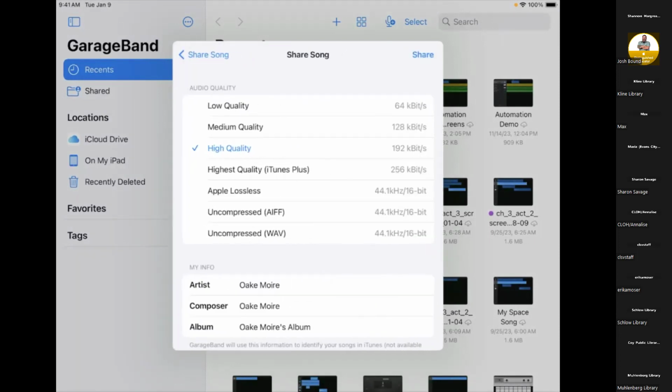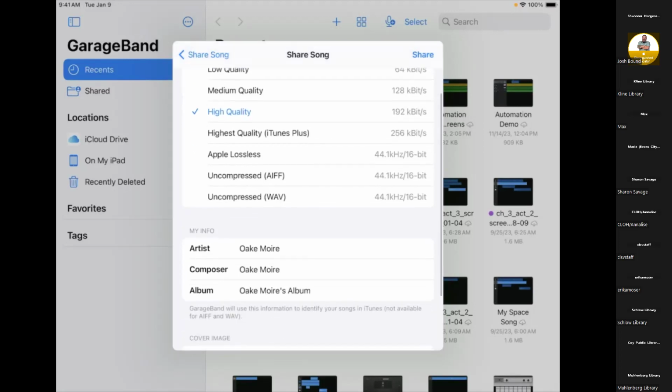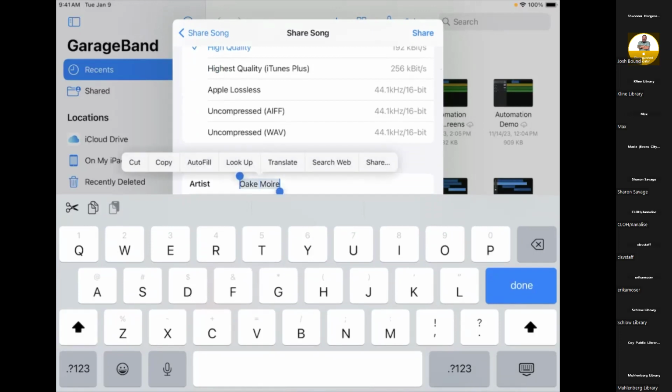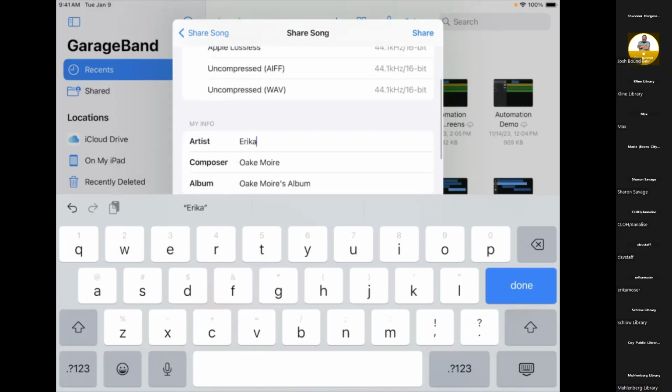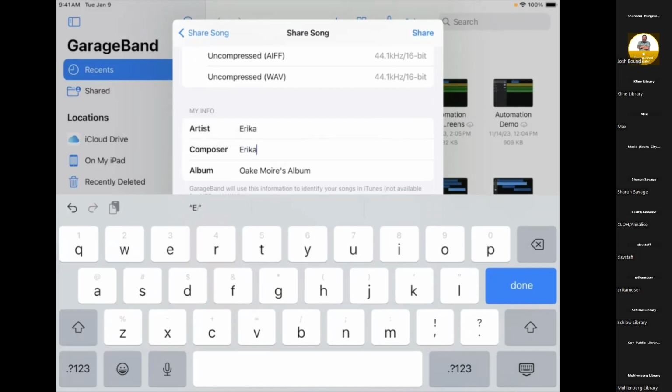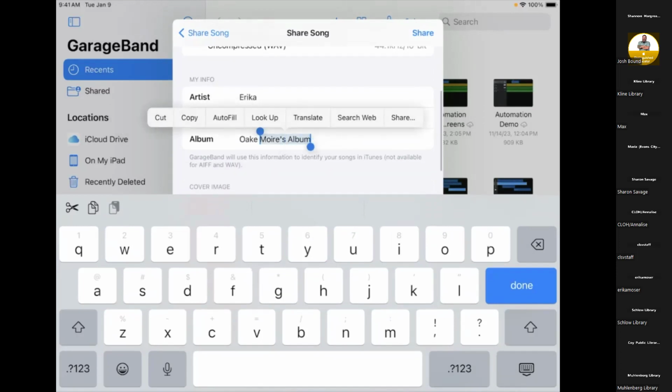And by default, our iPads will make it high quality, which is exactly what you want it to be. And then you can actually add in the My Info button, you can add in your name as the artist, the composer. You could give your album a name. So I'm going to rename mine to be Erica, the composer. And I'm going to call my album Video Game Sounds.